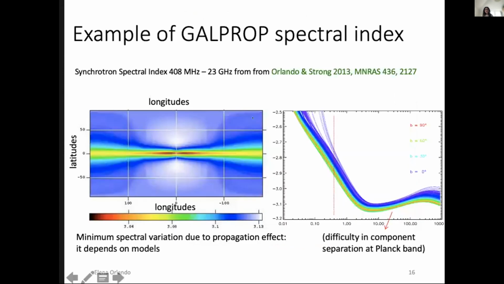Indeed, GALPROP predicts small variations of the synchrotron spectral index in the different regions of the sky. But even if small, they can make a significant difference, a factor of a few, in the temperature and in the procedure of scaling the 408 megahertz map to higher or lower frequencies. The figure on the left shows the minimum spectral variation due to propagation effects from 408 megahertz to 23 gigahertz for the entire sky.